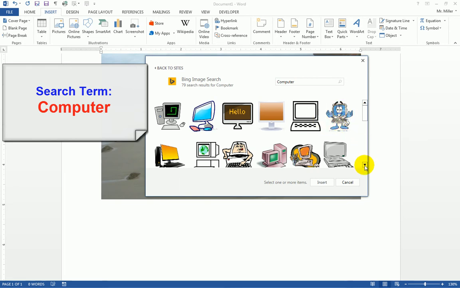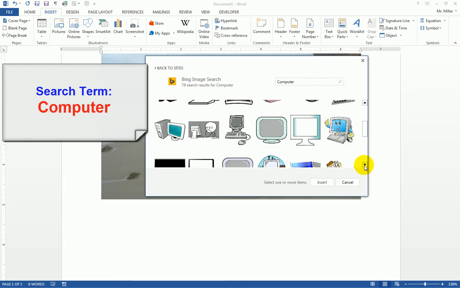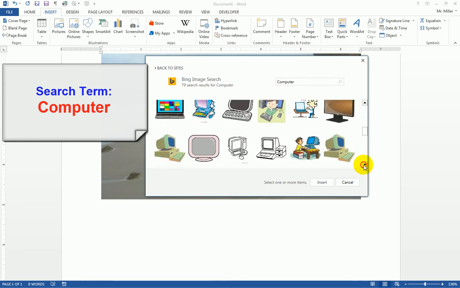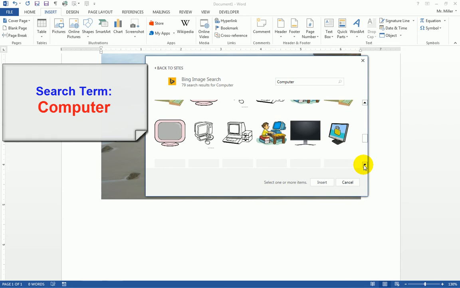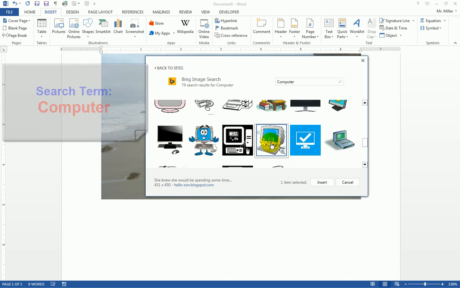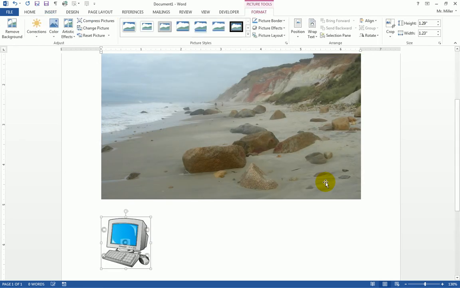At this point, it's not really that particular which computer picture you happen to pick. So if you want to scroll through and look at some of these computer pictures, you can ultimately pick one of the computers that you see here on the list and insert it.